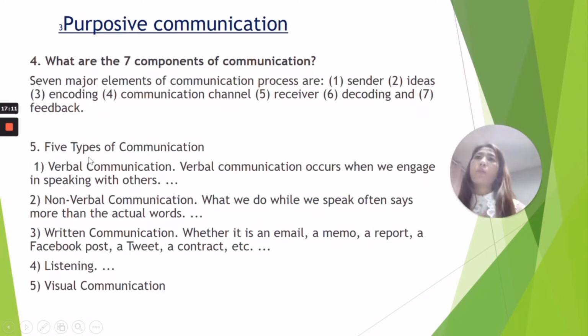And what are the 5 types of communication? Verbal communication. So as I do, I speak verbally. Okay? So I speak orally. And non-verbal communication. We give signs with eyes or eye contact, your tone, gesture, your posture. Okay? So those belong to non-verbal communication, which while we speak often says more than the actual words.